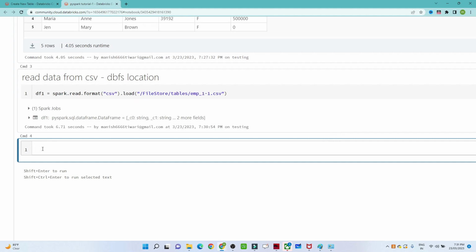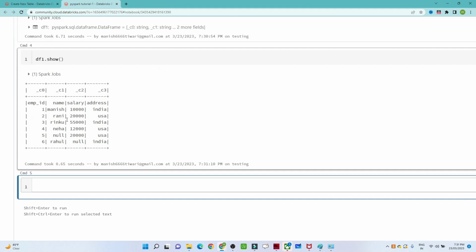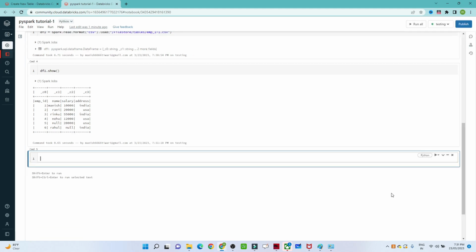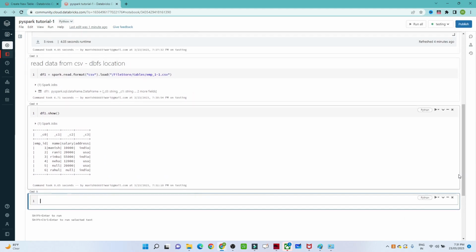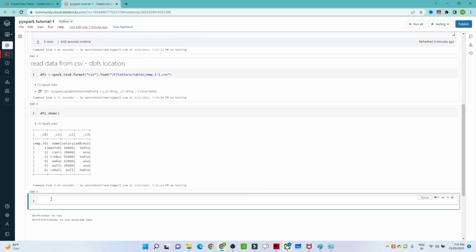Now if I show df1, we can see we are able to read the file. But as of now what is happening is it is not reading the first row as a header. It is giving a different column name for each. So how can we handle this? We were able to successfully load the file and convert it into a data frame, but how can we make the first row the header? That is what we will show.